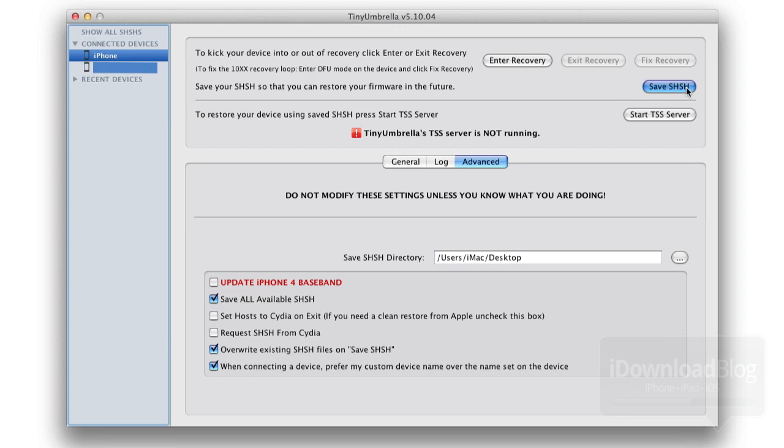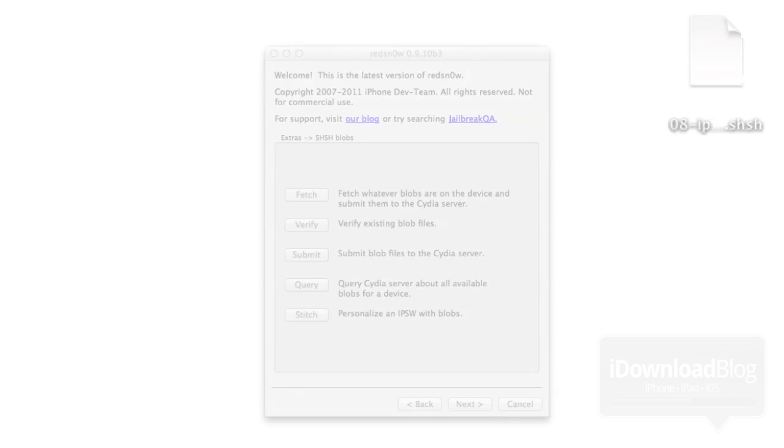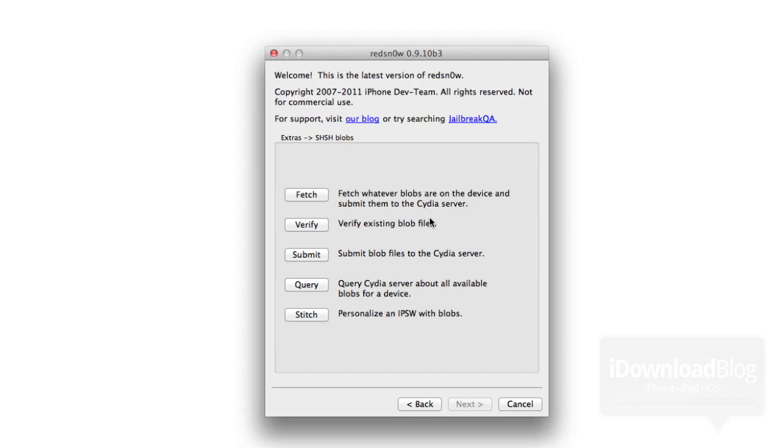So connect and select your device and click Save SHSH. Then you'll notice the 5.0.1 SHSH blob on your desktop. It'll probably save your 5.1 beta firmware too. You can just delete that. You don't need it. Open up RedSn0w, select Extras, go to SHSH blobs and click Stitch.